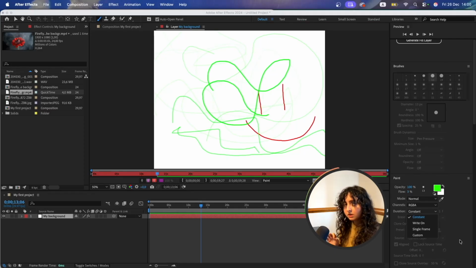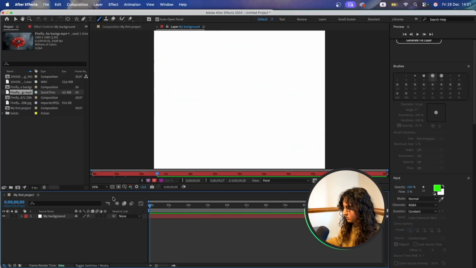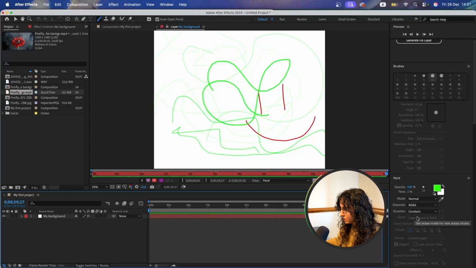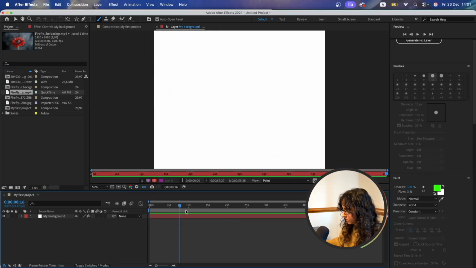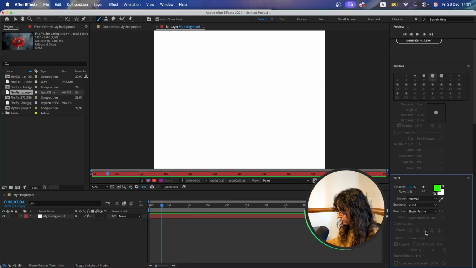So the duration thing comes from the animation aspect. Basically, how long is this paint stroke going to be on the screen? By default, it's on constant, so no matter where I go in my timeline, I'm still going to see these strokes. However, I could do this for only one frame and maybe do a frame by frame animation if I choose to do that. So let's try to go to the beginning before I made this painting and do single frame. So now I'm going to do like a few numbers.